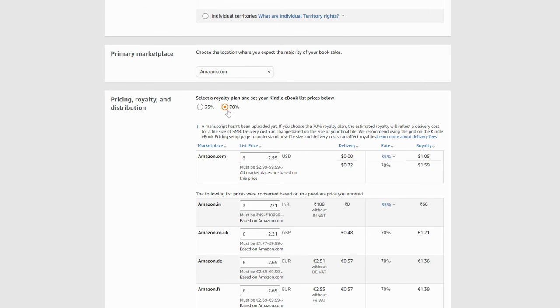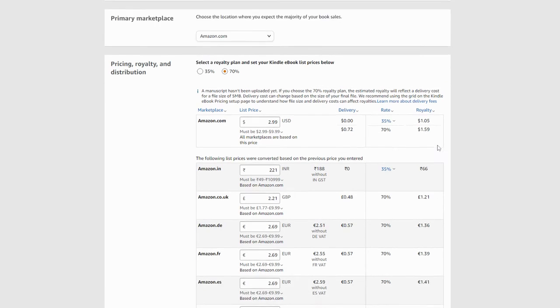So for the 70%, I would make, let's see, with the 70%, I would make $1.59 if I set my book to $2.99. If I selected 35%, I would only make $1.05. So I'm going to select the one that makes me more money, and that is my recommendation to you always: play with this and figure out what's going to make you more money and select that one.